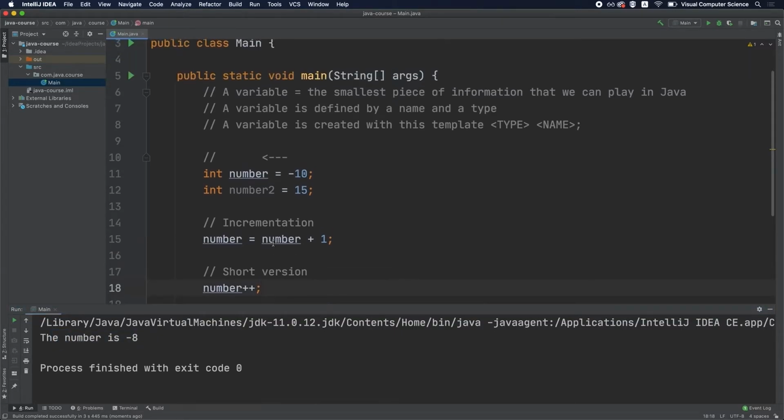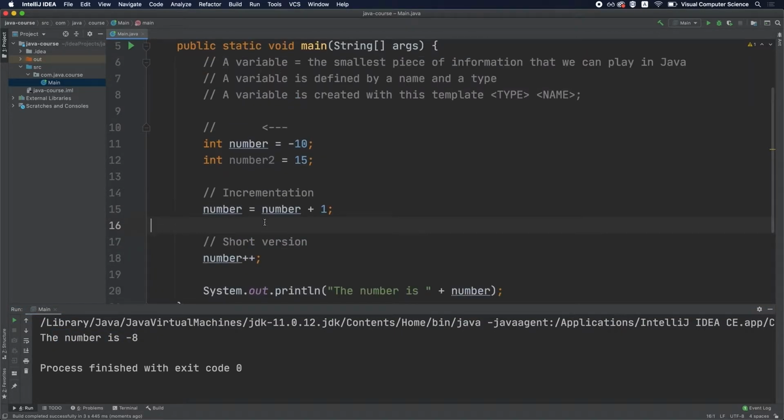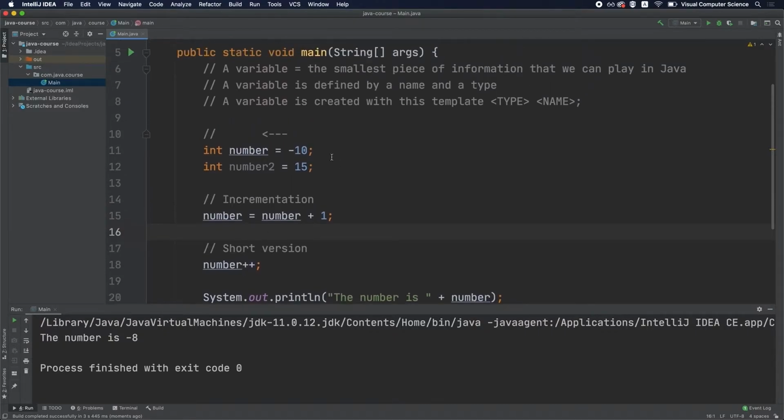So there's nothing new. Now you may wonder, what's the maximum value that we can add into an integer variable? And this would be a really good question, because we can't really put any value here. If we add a very big value, IntelliJ IDEA will tell us that the number is too large. So what is the maximum and the minimum value for any integer variable?